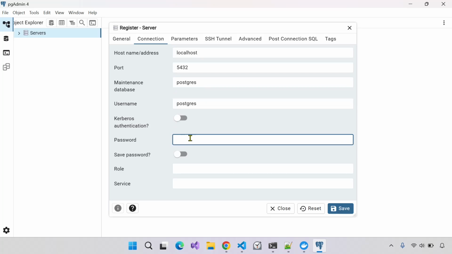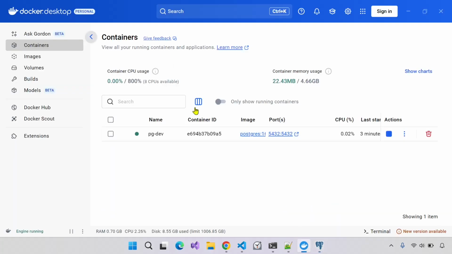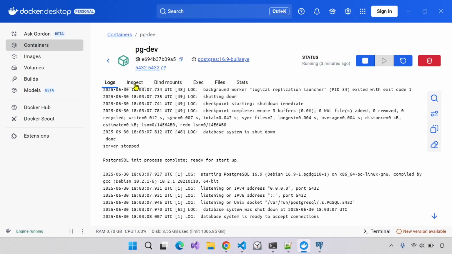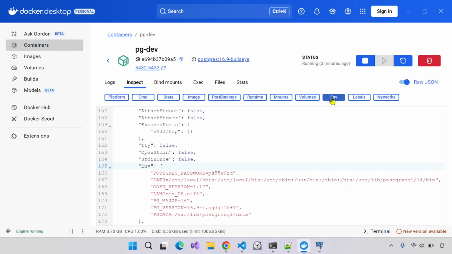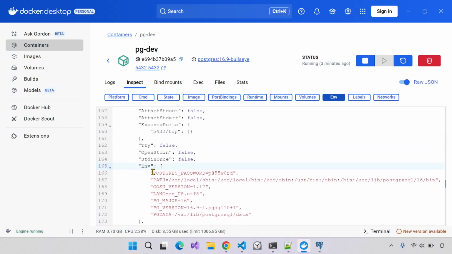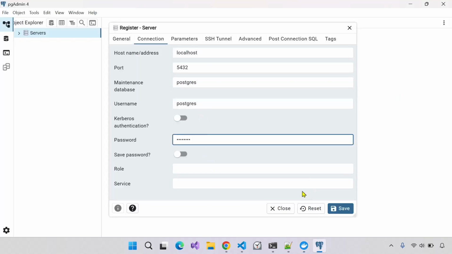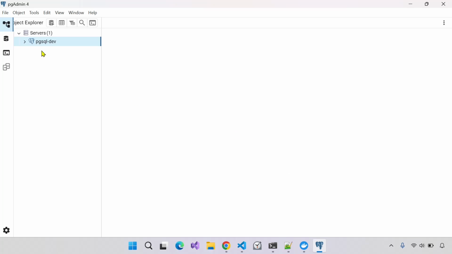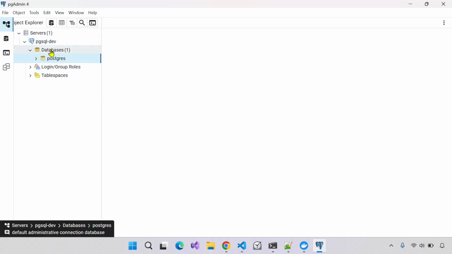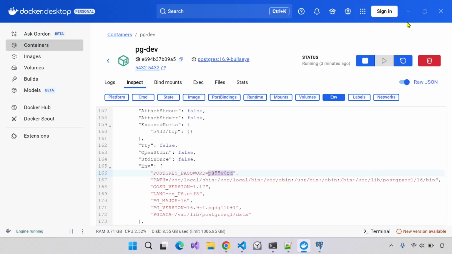So there might be a case where you have forgotten the password, but don't worry. If we go here in the inspect section, in the environment section, you can see we have our environment variables. This one, POSTGRES_PASSWORD, and here is our password. So I'm just going to copy it and paste it here. Now let's save the password, and you can see here our database is connected. So we are done with the database end.